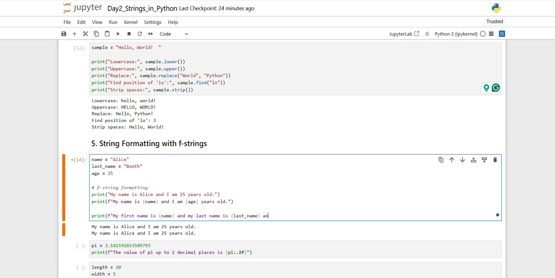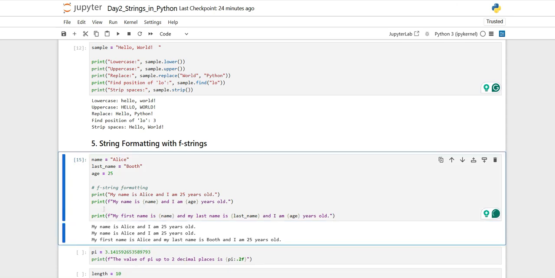And I am, how many years old? Simply type age. I am age years old. Now close this. Now you can print it and see what exactly is coming. My first name is Alice and my last name is Booth, and I am 25 years old. So this is the example of how we use F strings.